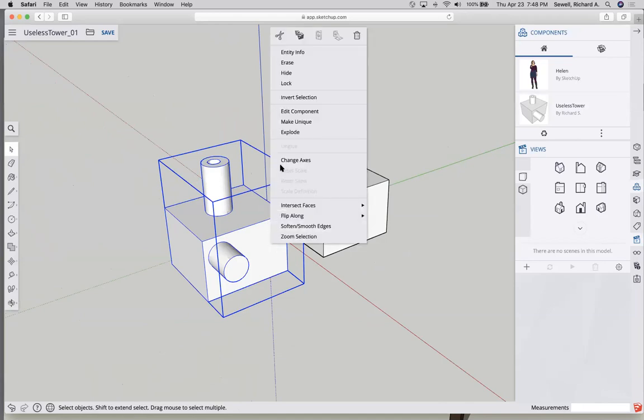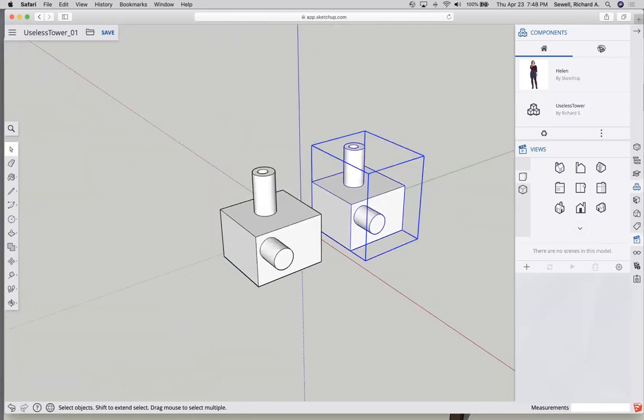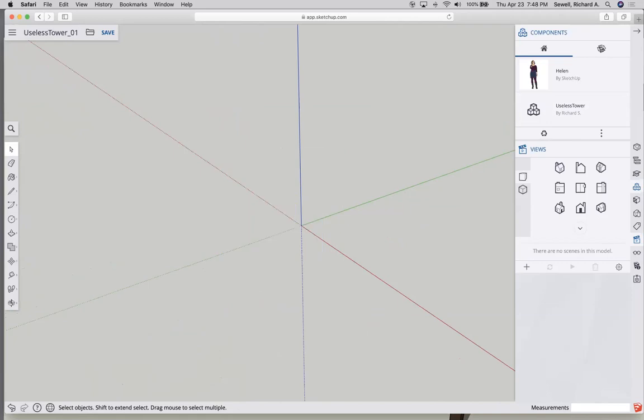But you can always explode it. Boom. And now it's not a component anymore. This one is. Okay, I know I covered a lot there. That's just an introductory to get you comfortable playing with the simple tools of SketchUp.